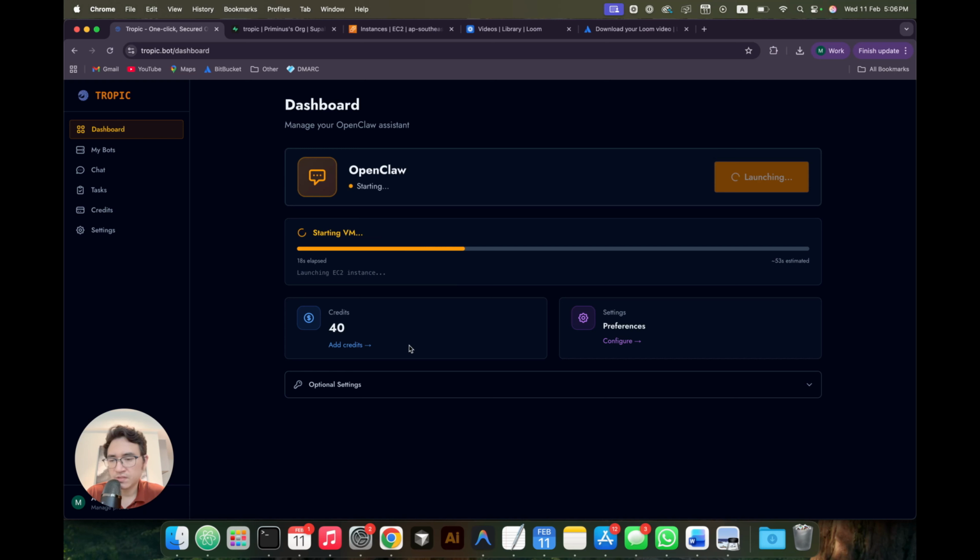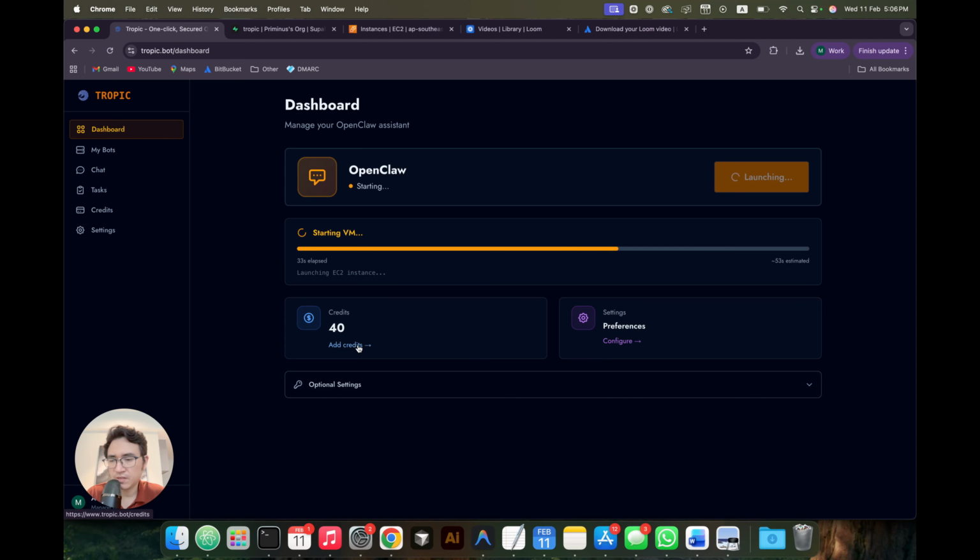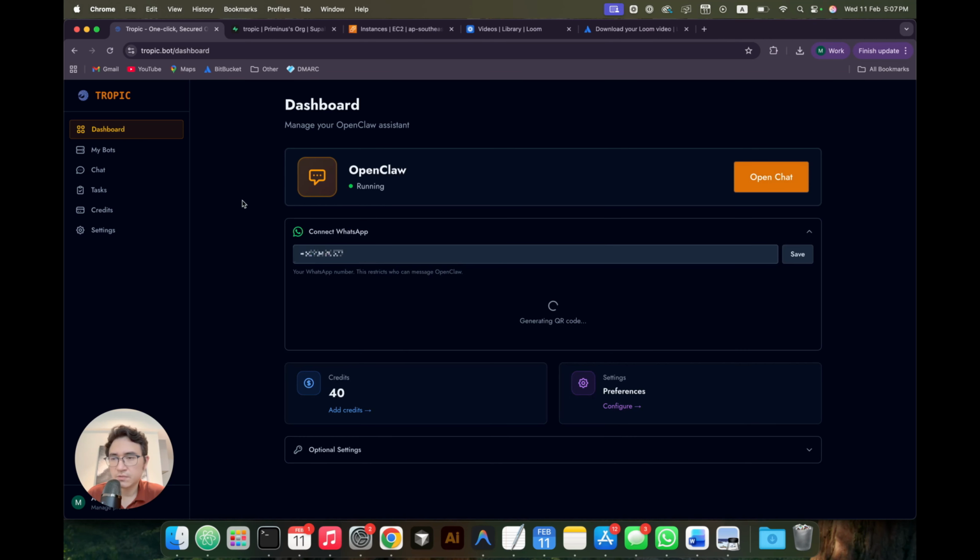I've also configured credits, so this draws down when the VM is running, as well as when you use the default LLM key, although you can set up your own. I'm only supporting Claude for now, and you can top up your credits by going to Add Credits. For more technical users, you may go to My Bots or Settings to configure the IP rules.